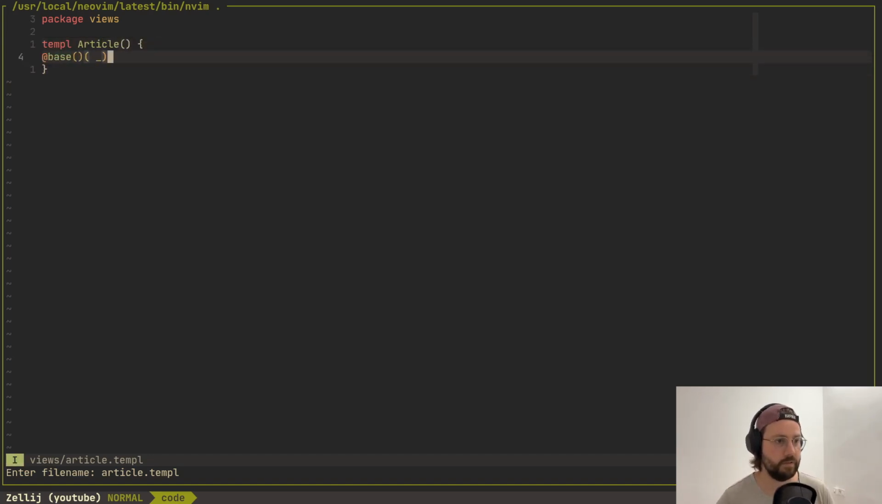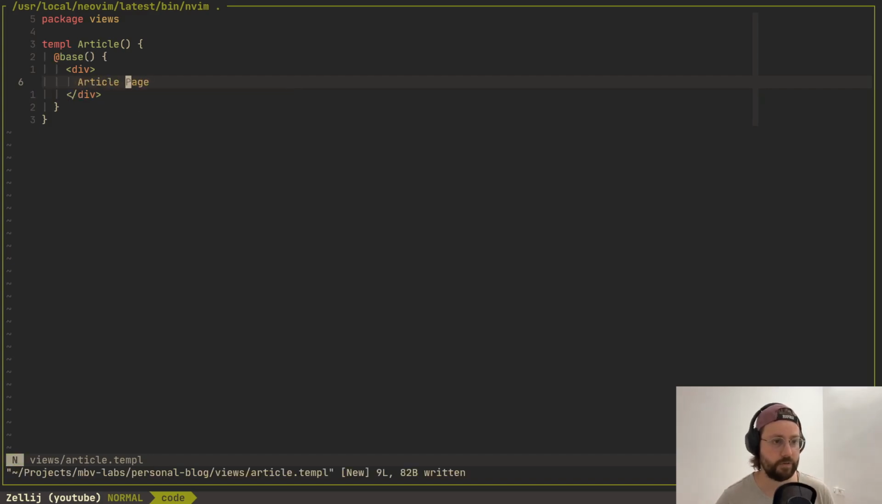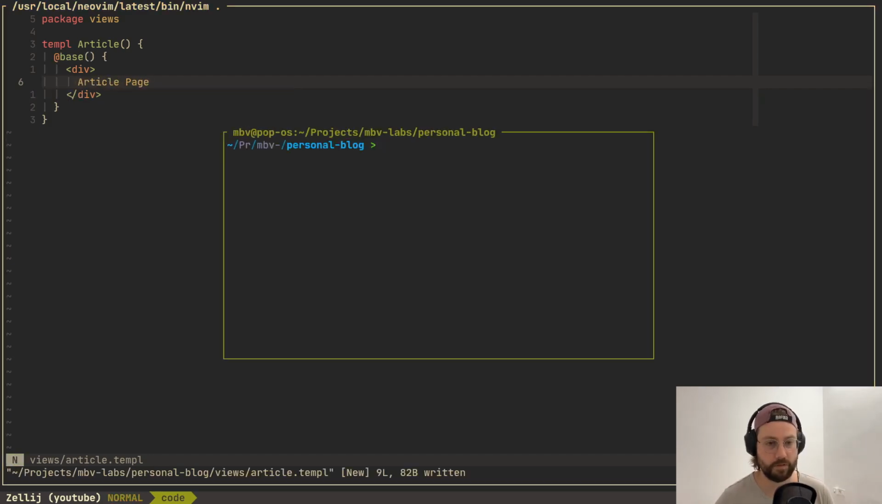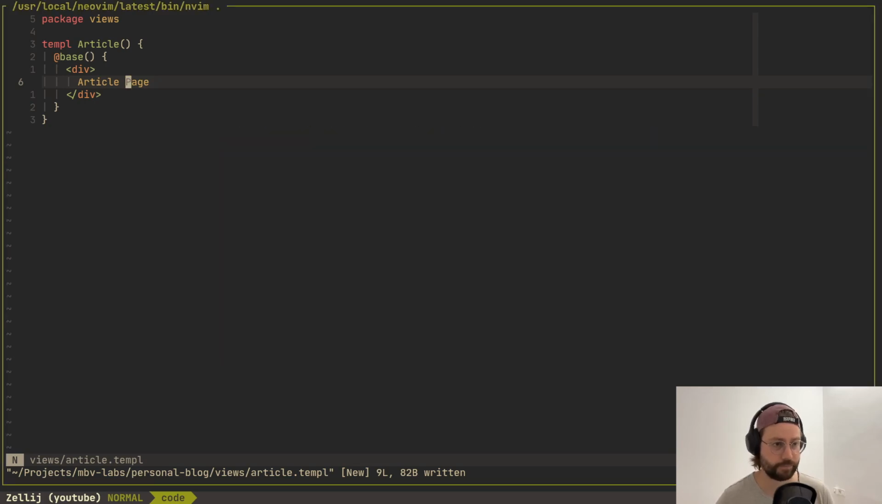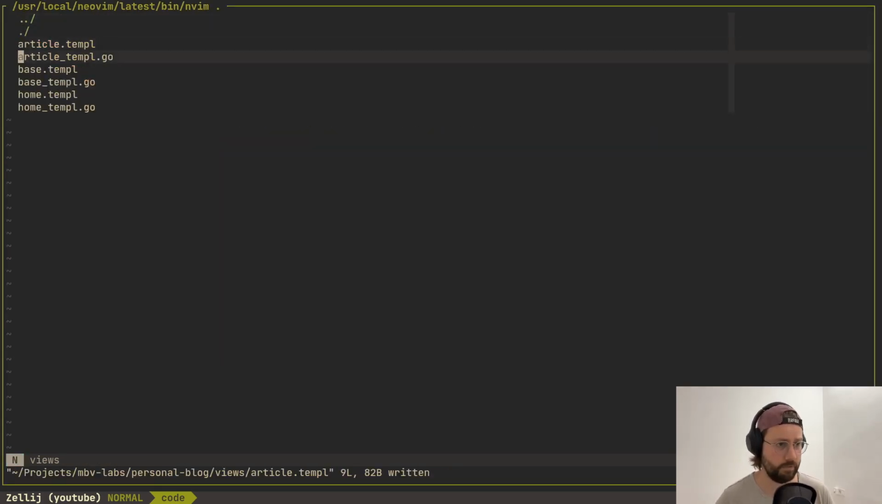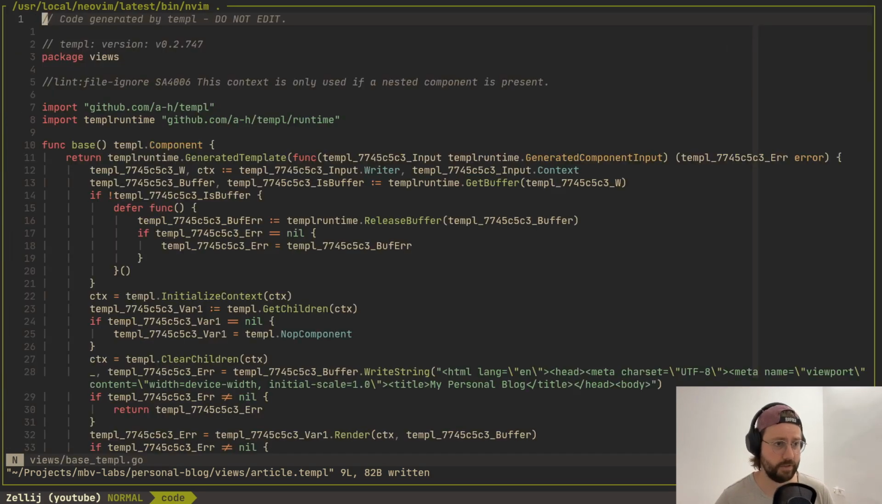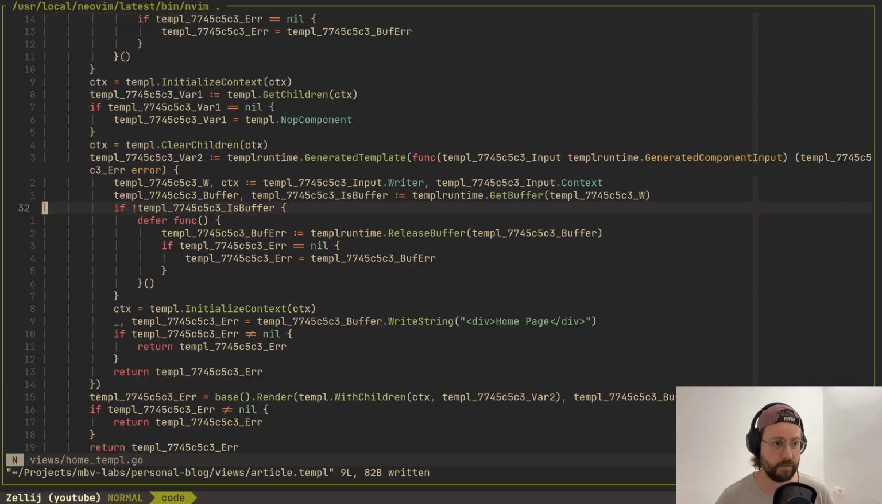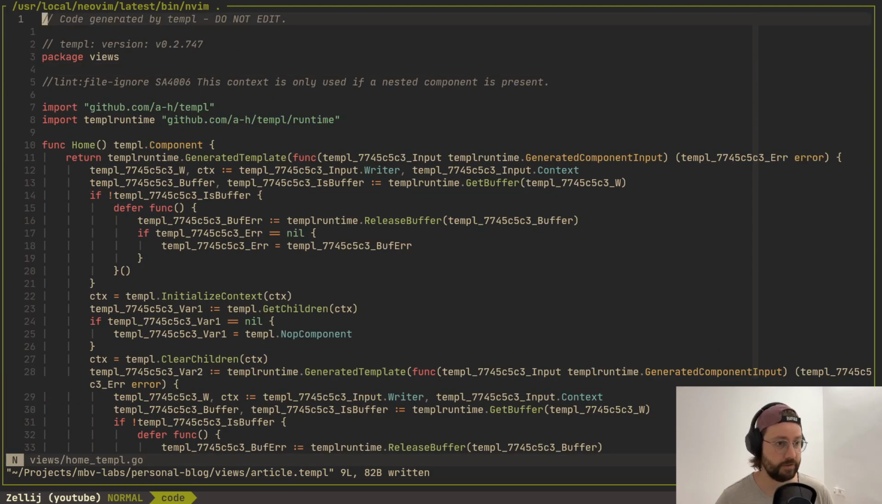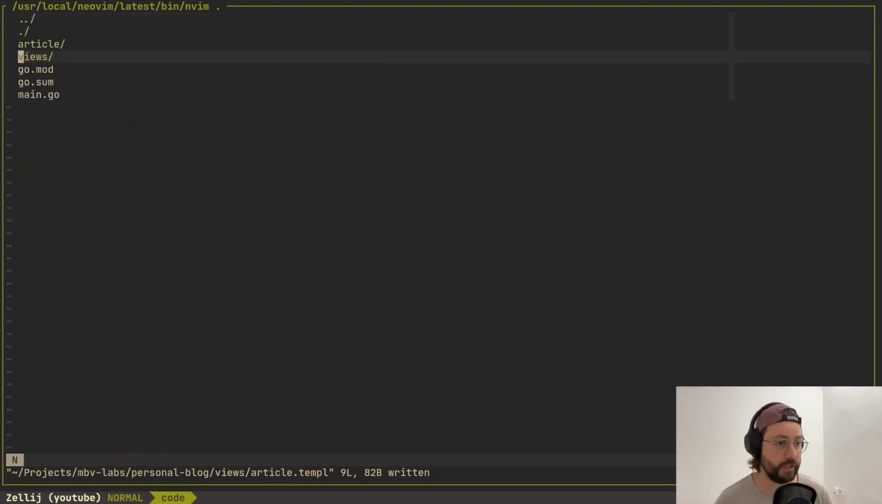And here we are also just going to say something like article page. That's good for now. So let's go ahead and generate these. And we then have all of these simple Go functions that we can start to use in our handlers.